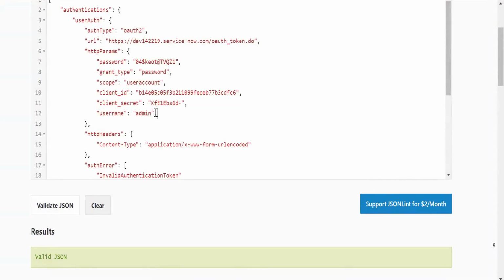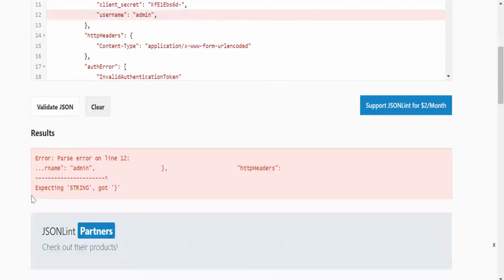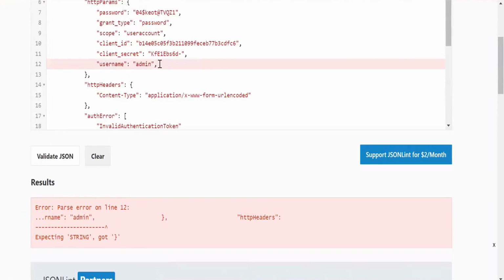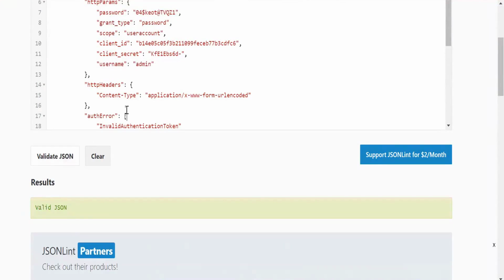See, the validation is valid JSON. Let me try to put a comma here. Now, if I do validation, see the validation failed. OK, it said in this line there is an extra comma. When the line ends, there should not be any comma here. It is a comma because there is another line after, but at the last line end there should not be any comma.